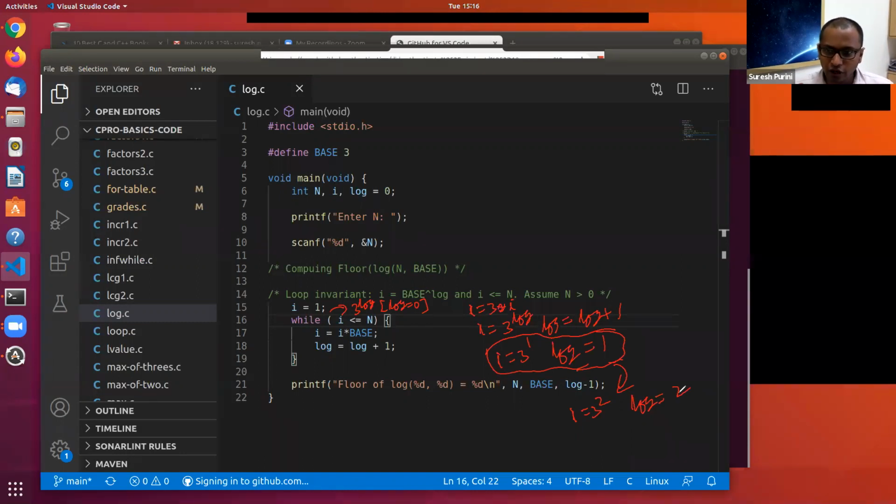Are you all with me on this logic? I think it's reasonably easy. Shall I go ahead then, if you're all doing good?